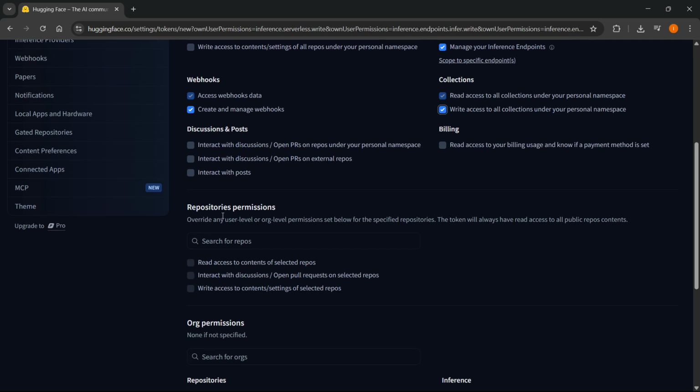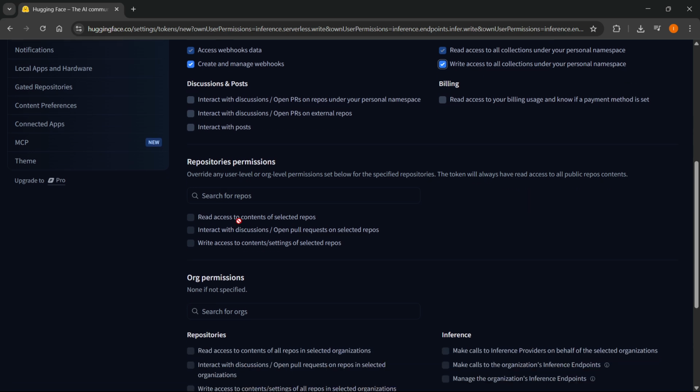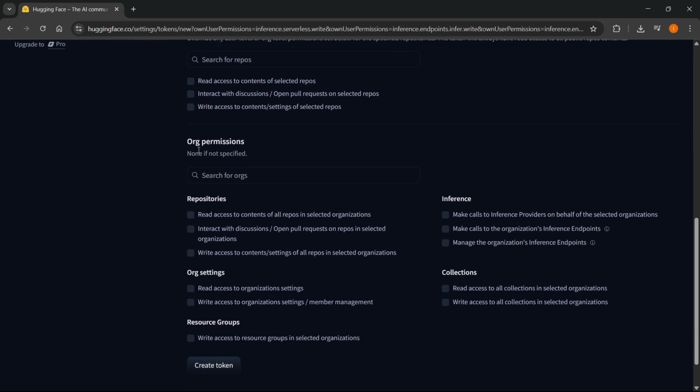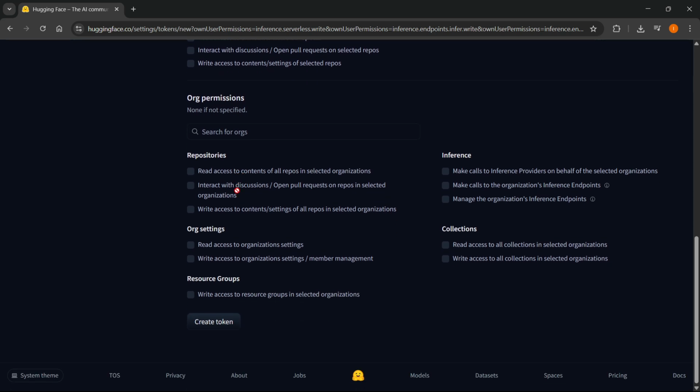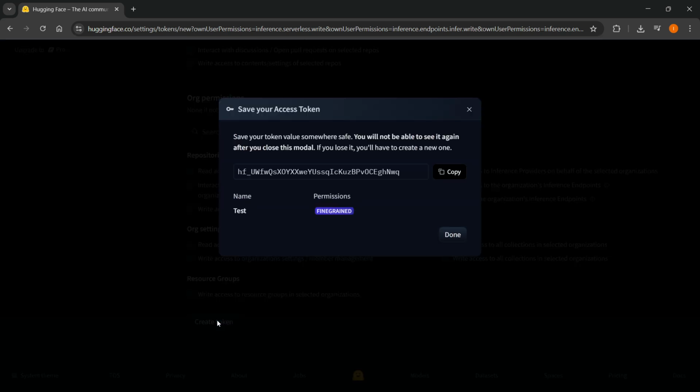Here, you can also give repository permissions. You can set this or just search for repos in case you have any, and then you can give org permissions as well. After you are ready, click on create token. And there we go, your token has been created. You can now copy it like this.